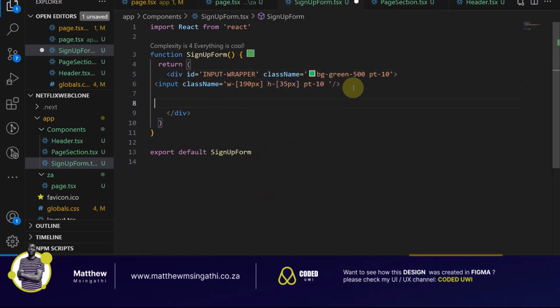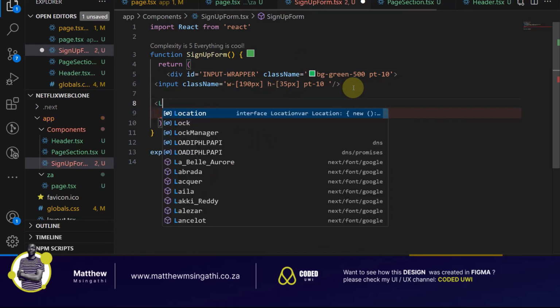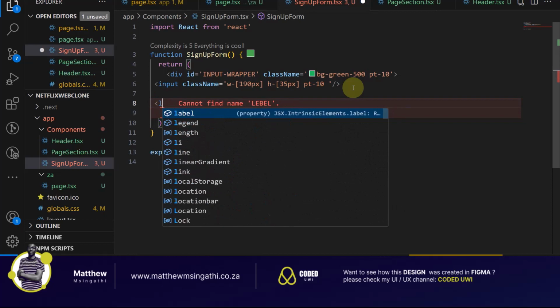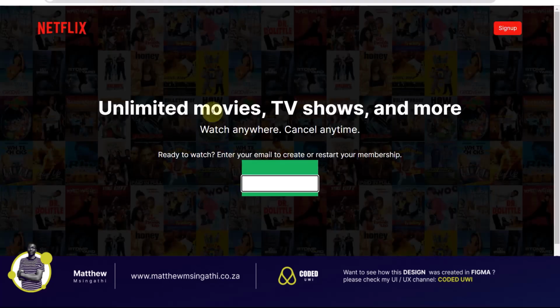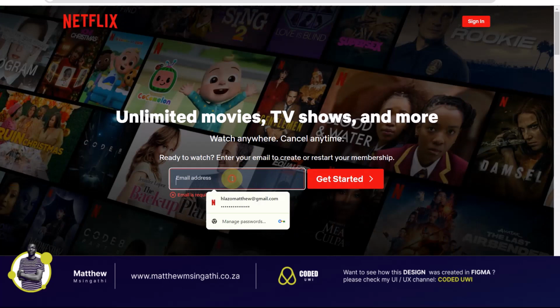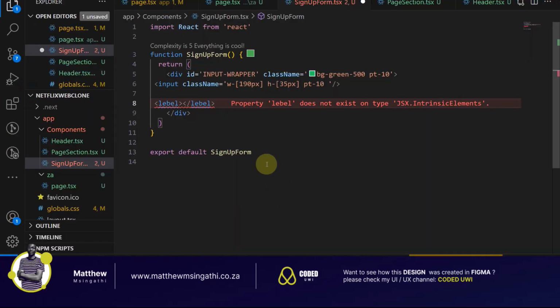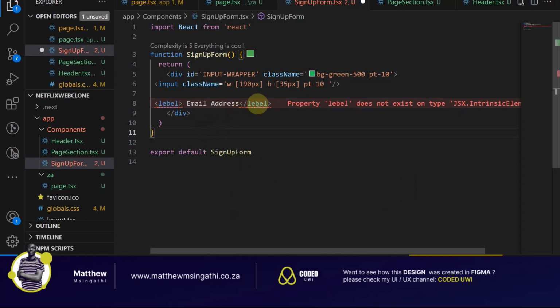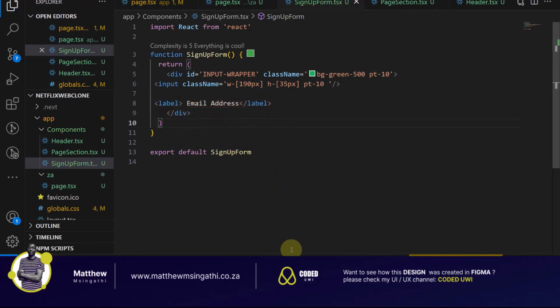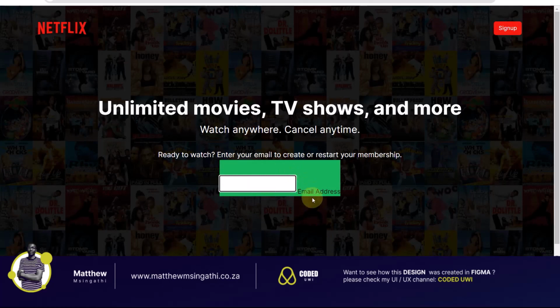Okay, then we need a label. A label is just a label, it must have children. What's this label going to be? Email address. This is not label, this is label. I'm happy with this. Let's just check how things are. As you can see, there's a label next to it. Okay, cool. I'm happy with this.